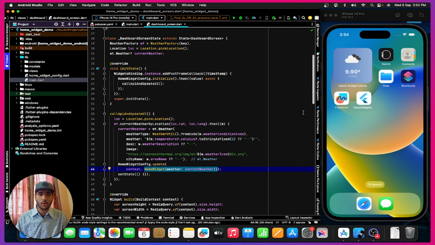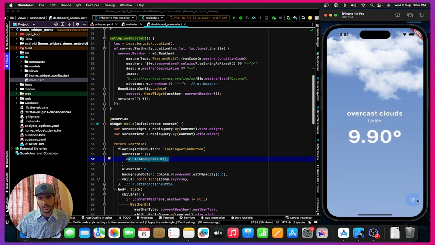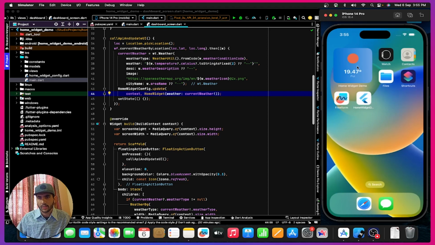Either it is Android or iOS, it supports both, right? So here we are simply updating it. So call API and update UI. The same function I'm calling inside the refresh button that we have on the bottom right. You can see here, on clicking that, it will automatically call API and update UI. So it will call the API, current weather will be updated, and we call set state so that everything in the app also changes, as well as we are calling the home widget config.update, so that now if I go back, you can see that my home widget is also changed.